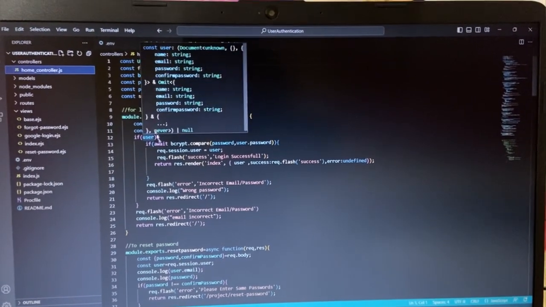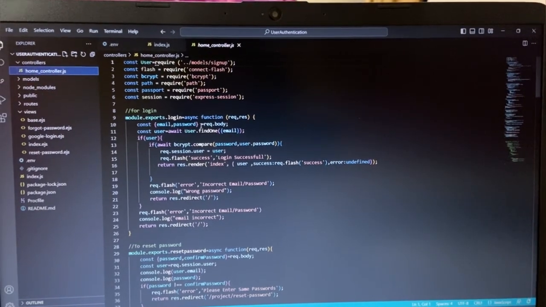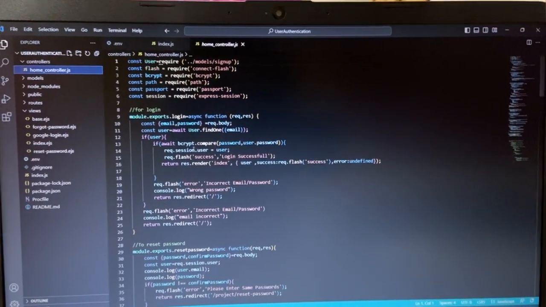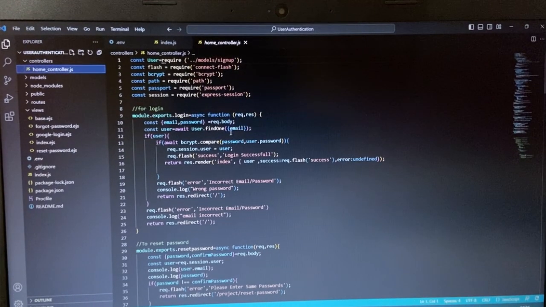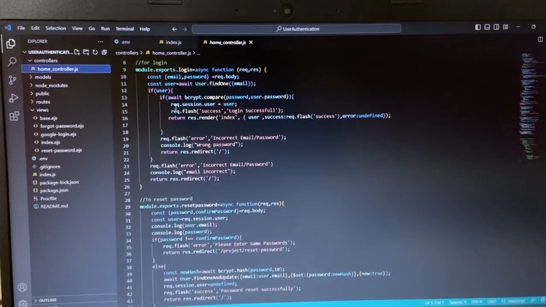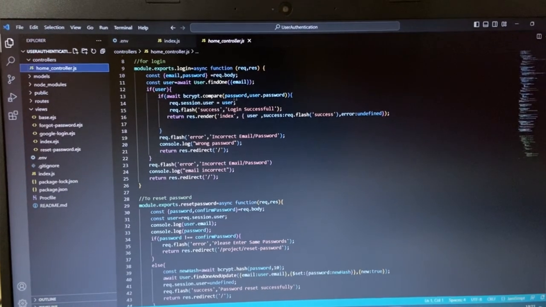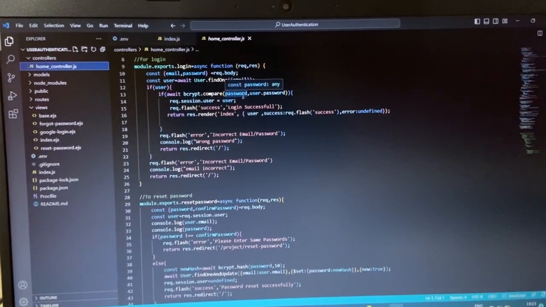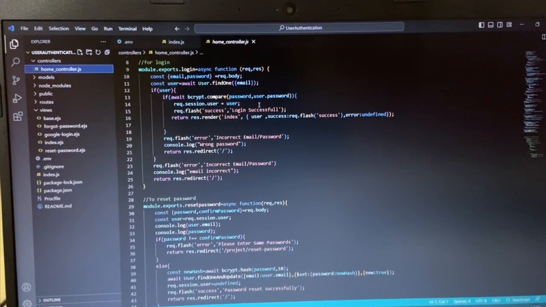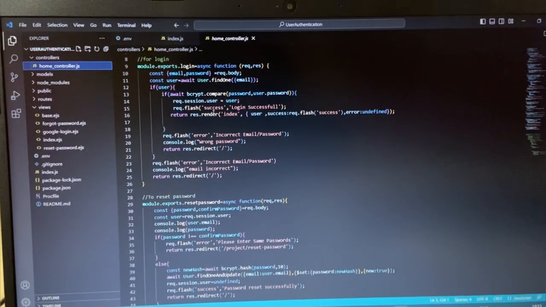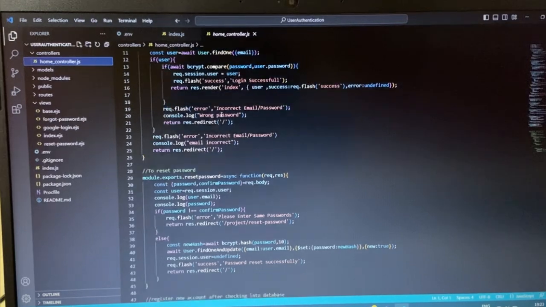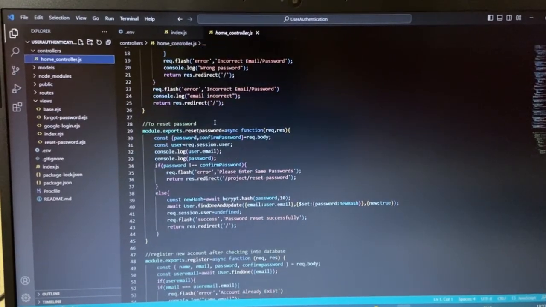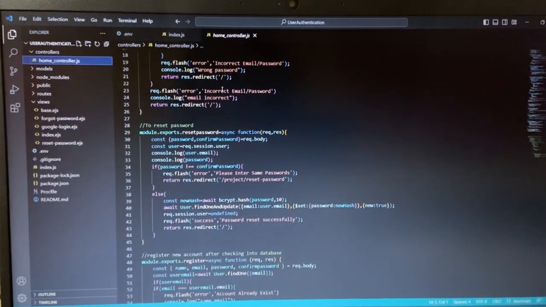So this basically stores the email and password that is entered by the user, and basically fetches the data by using email, and if the user exists, it will compare the password entered by the user and the password stored in a database. If both the data are matched, then it will render the login page. If not, it will redirect you back to the home page.